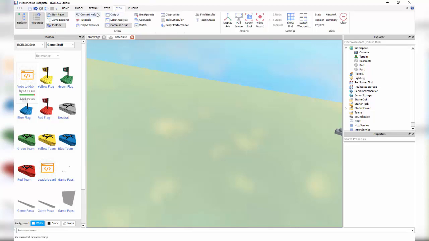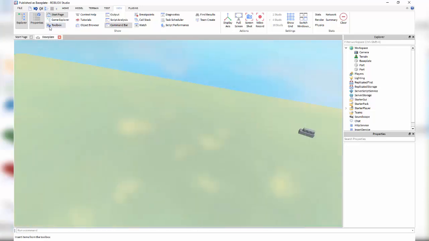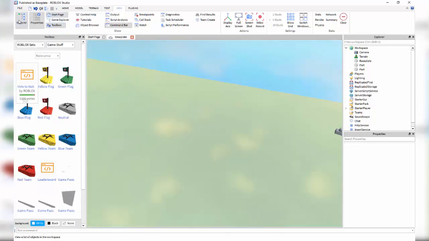And then you've got view here. So this is just whether you want to see this tab, this tab, this tab, or this tab, or anything like this. So if I deselect Toolbox, the Toolbox will go away. If I deselect, say, Explorer here, the Explorer panel will go away. If I deselect Properties, the Properties panel will go away. So if any of these aren't showing, then that's probably the reason they're not showing.